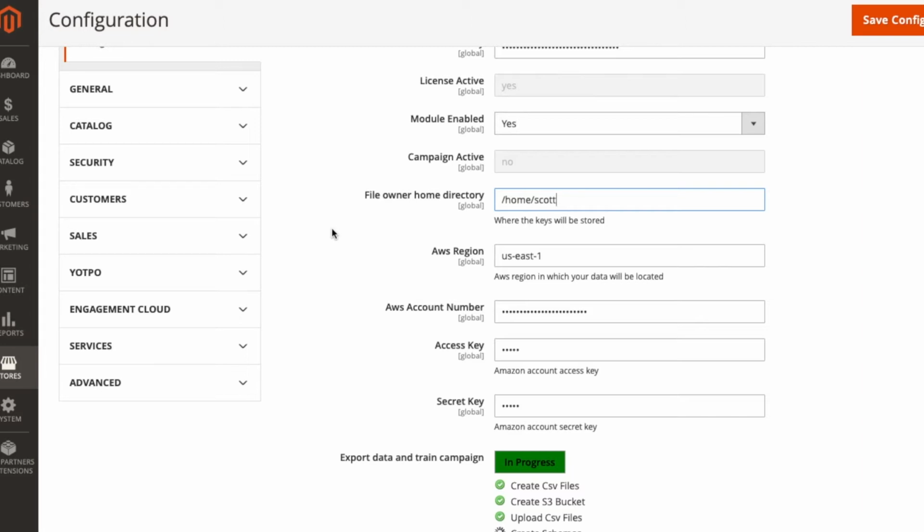So we've had to do a bunch of backflips to allow the Magento extension for Amazon Personalize to be able to read above the web root, but that's there.